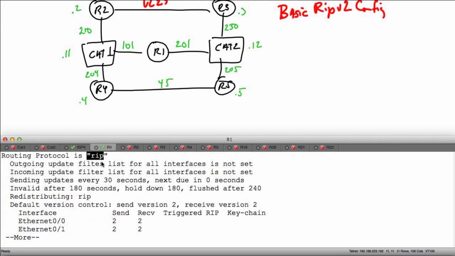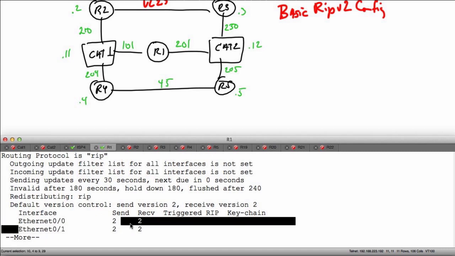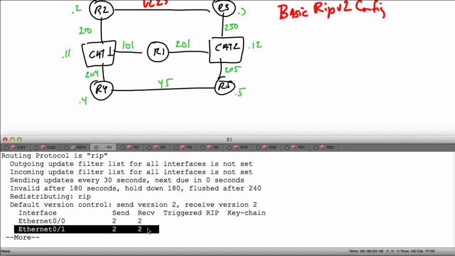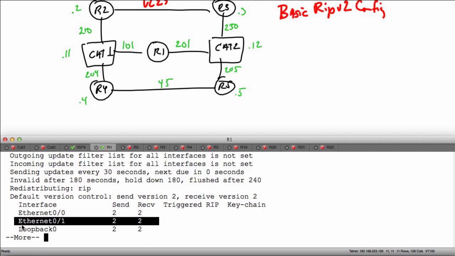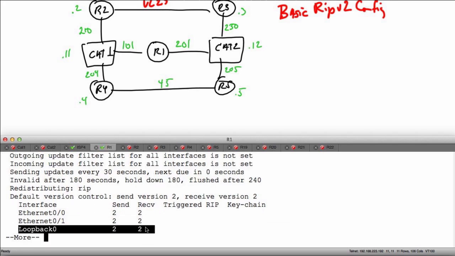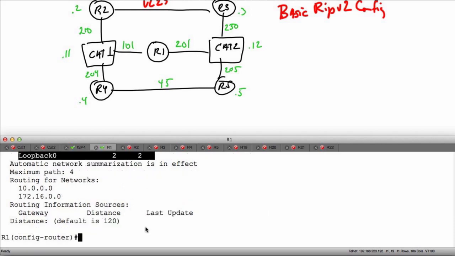Notice I'm running RIP, and notice here I am sending and receiving version 2 on FastEthernet 0/0, and I'm sending and receiving version 2 on Ethernet 0/1. And also notice that I'm operating with my loopback. So I see here that I have all of my interfaces configured on R1. Now what I'm going to do is go through all of these devices very quickly and get everything advertised.